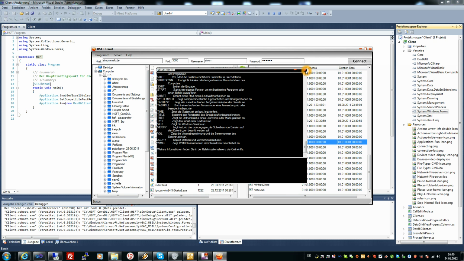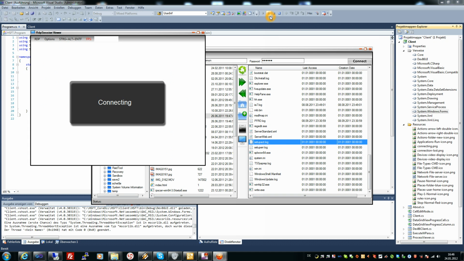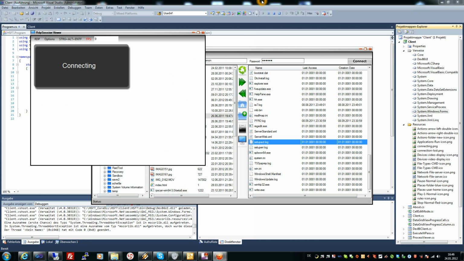Let's close it. And another feature is the remote desktop function. You know, here you have it. It's in an experimental state, you know. I have to optimize the process until I can use it perfectly.